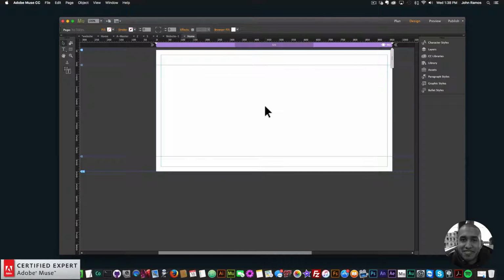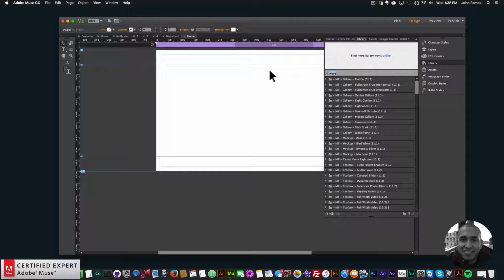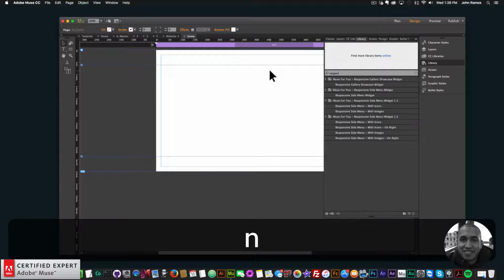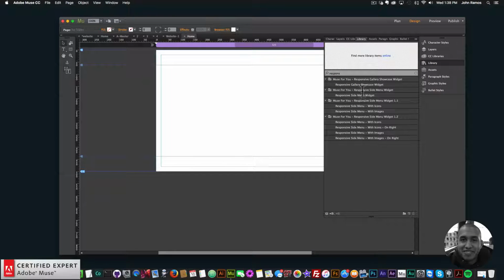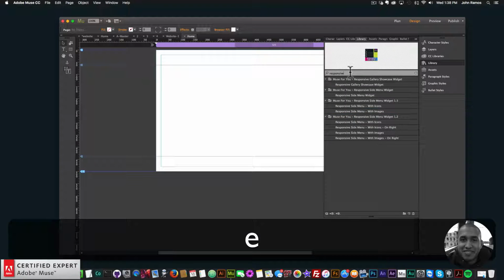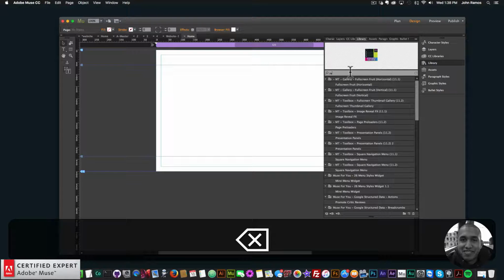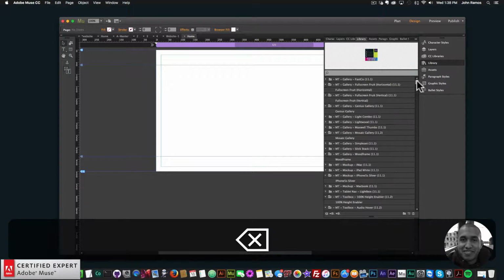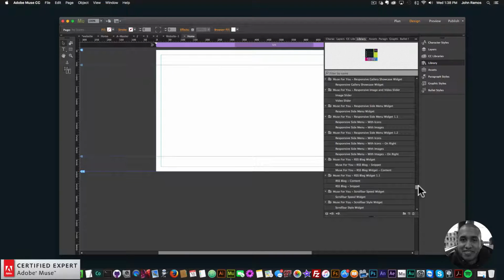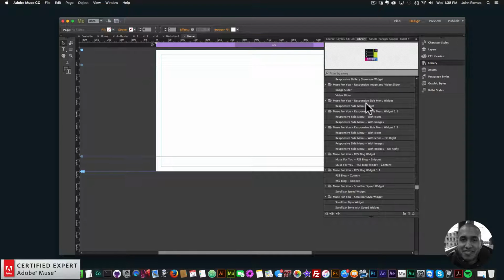So here I'm on my blank home page. So I'll go to my library panel and I'll type in responsive. Here we go. Yeah, responsive. Let's see, responsive image. I'm gonna have to look for it. If I can find it here. Here, I'll just scroll down to it. Responsive, here we go, responsive image and video slider.